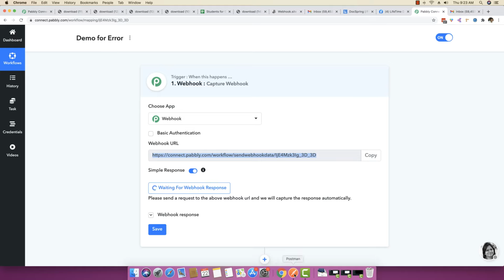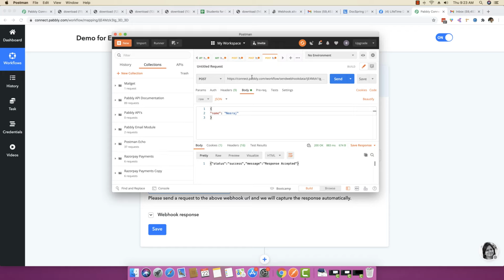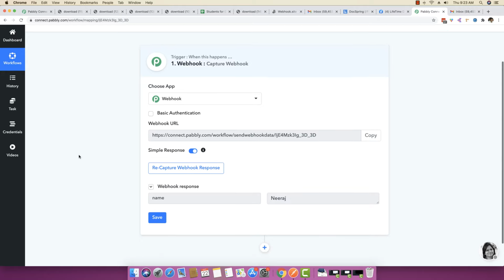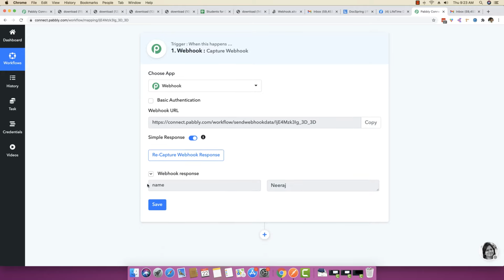Okay, so I'm using Postman right here. Inside this post URL, I'm sending data which essentially says name is Neeraj, and I'm sending the data across to the very same webhook URL right here. So I will just press on send, and you can see it says success response has been accepted. Now I will go back to my Pabbly Connect workflow, and you can see it has captured the name as Neeraj automatically.